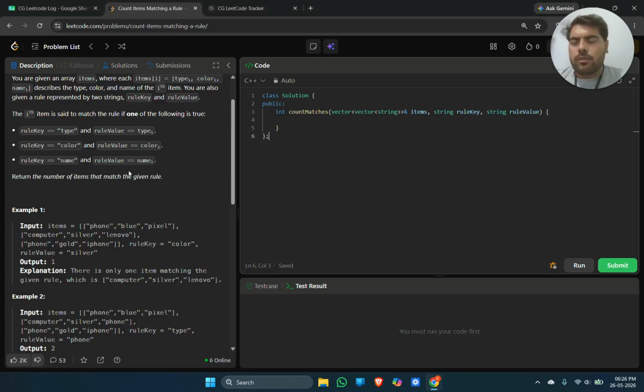First of all, we match the rule key. My logic is to write an if-else condition for this. First we check the rule key, and if it matches, then inside that condition we write a for loop iteration, and we compare only according to the rule key.